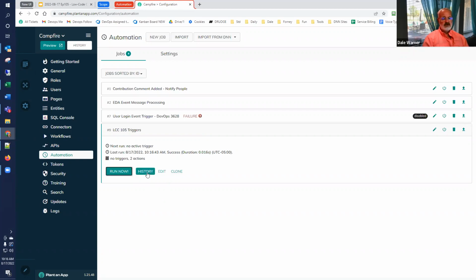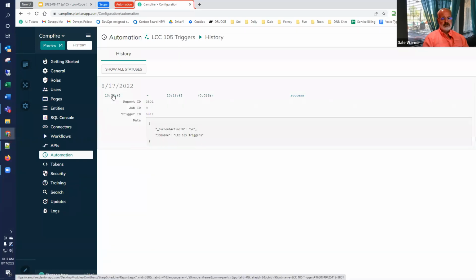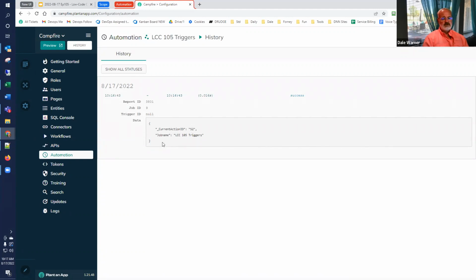We can see two evidences that this ran. One is that we look in the history, we have a history entity, we can click in on it, open it up, and we get a little bit of information. One of the things that we get out of it is the final state of all the context variables. So the fact that we created a job name variable, we can see that its final state had the value of LCC 105 triggers.